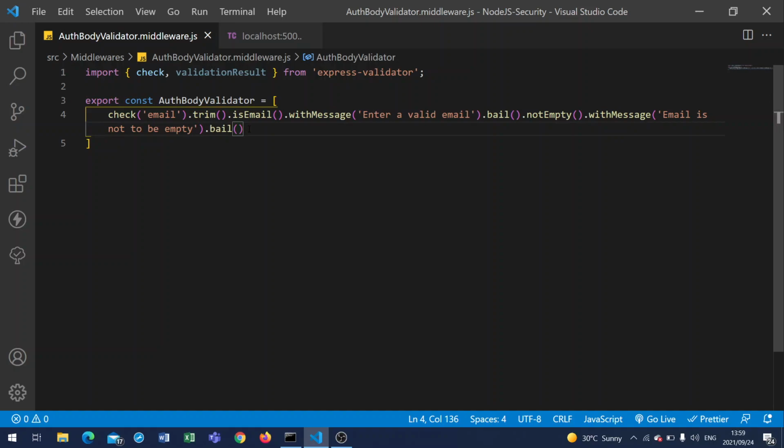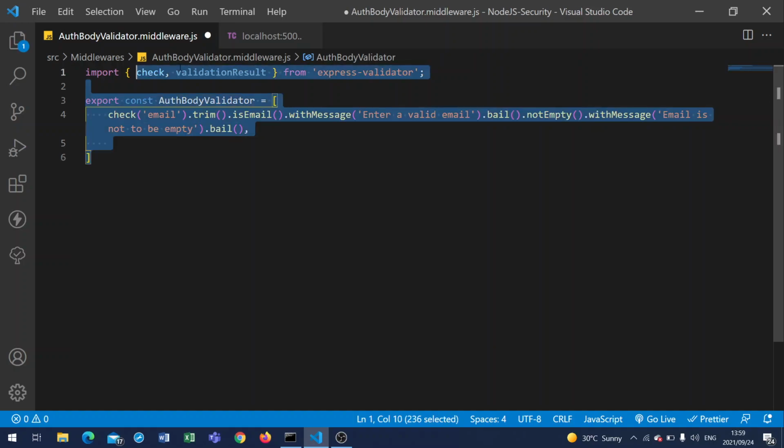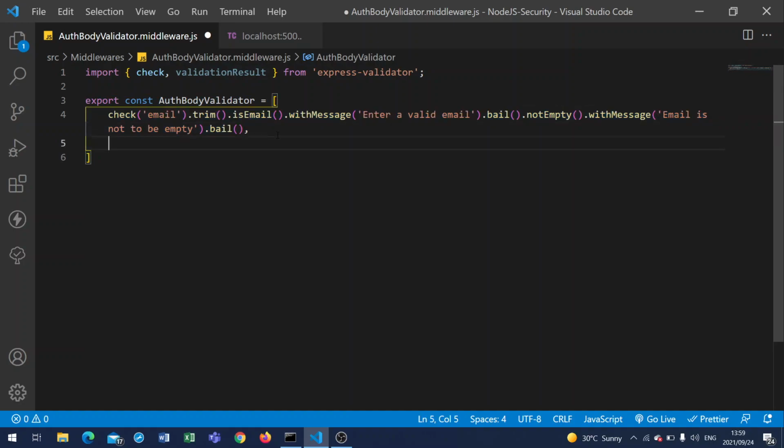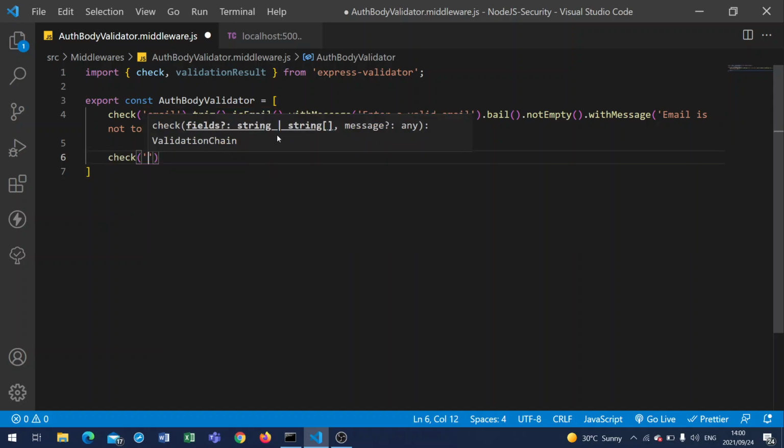So now the next thing that we want to do is we separate all this by comma. As you can see, we're running an array here, right? So we separate by a comma. So now here we add in the second check. Remember, this is a middleware that we're running. The middleware is a bit weird, but then this is how, even from the documentation, it has to be written with regards to Express Validator. So now the second thing that we want to check is the password field, right?